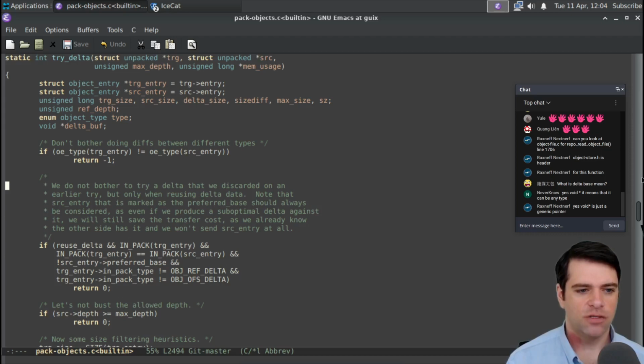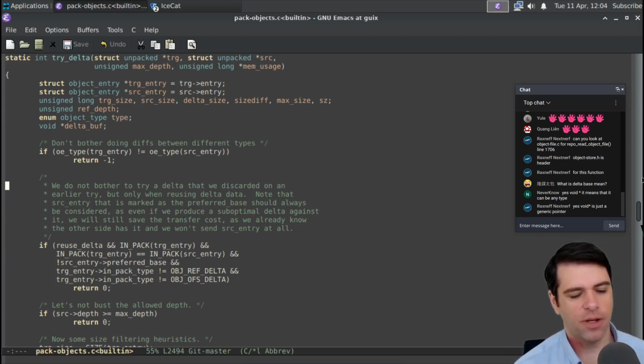Note that source entry is marked as the preferred base should always be considered, as even if we produce a suboptimal delta against it, we will still save the transfer cost, as we already know the other side has it, and we won't send source entry at all. Okay, so source delta must be something about, if we somehow know that the server has this information, we'll consider the server to be the source.